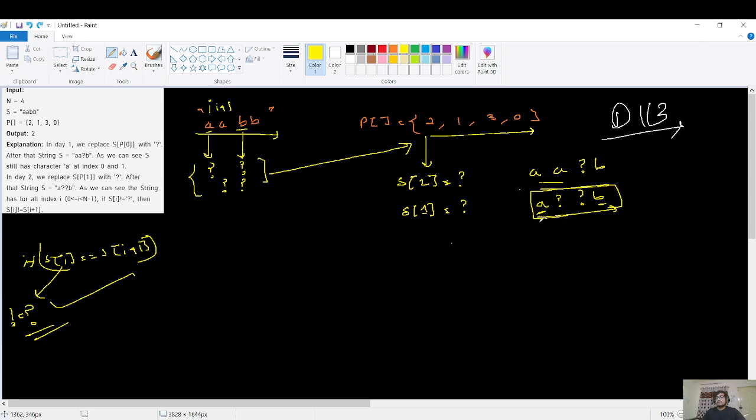So the number of days we utilized is 2 here, right? Because we use 2 days here, 2 days, right? So I will say we utilize 2 days. So you have to return 2, right?